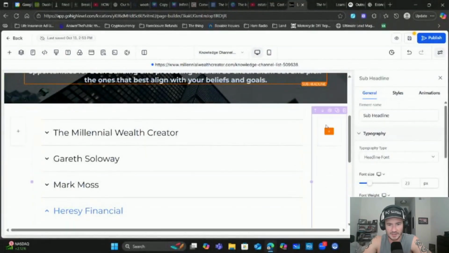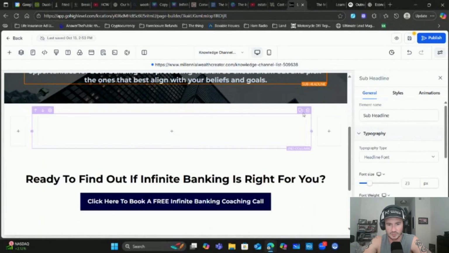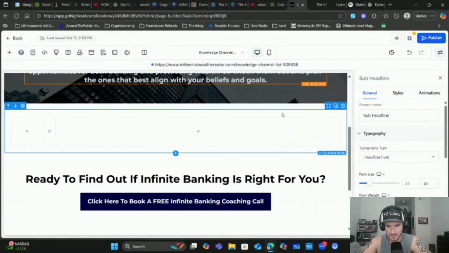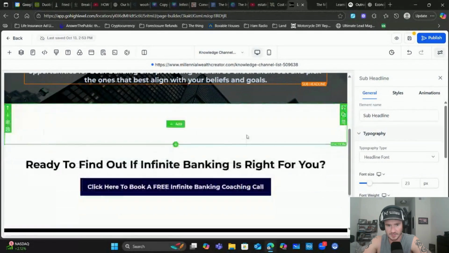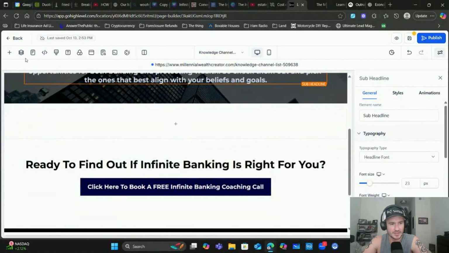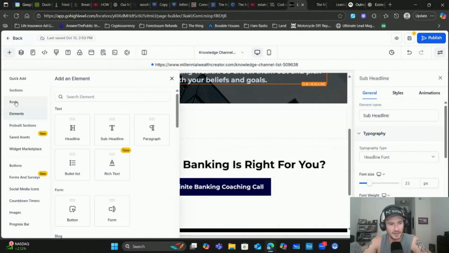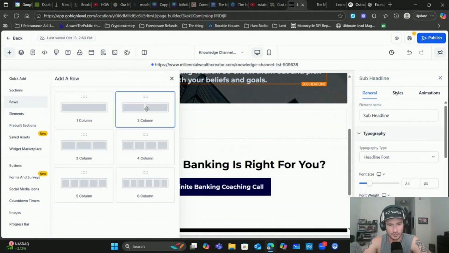So this had some FAQ style training, so I'm actually going to delete this for now. And you know what? Let's just start this from scratch. I'm going to delete this entire row. All right, so we have our section right here, and I'm going to drag a row. Let's do a 2-column row.